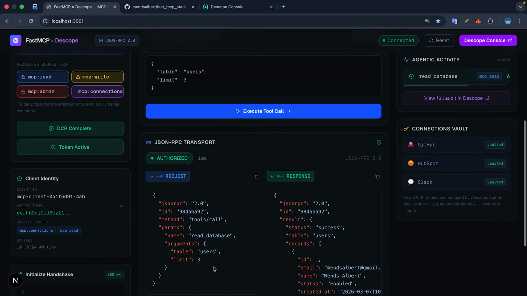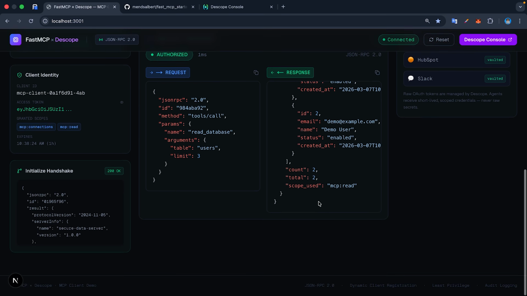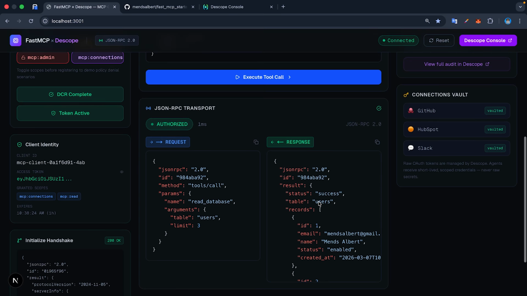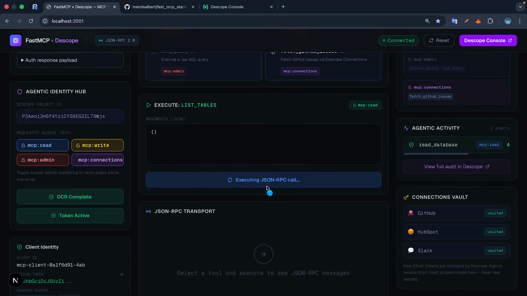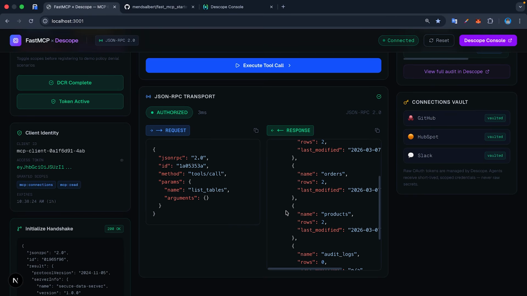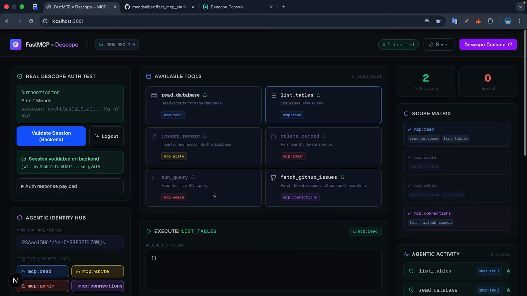Look at that. We can see our JSON RPC transport working in real time. On the left-hand side, you can see the clean request we sent, and on the right-hand side, there is our response containing the actual data from our local database file. We can keep going. Let us try to list_tables. There they are: users, orders, and products, all mapped out with their row counts.